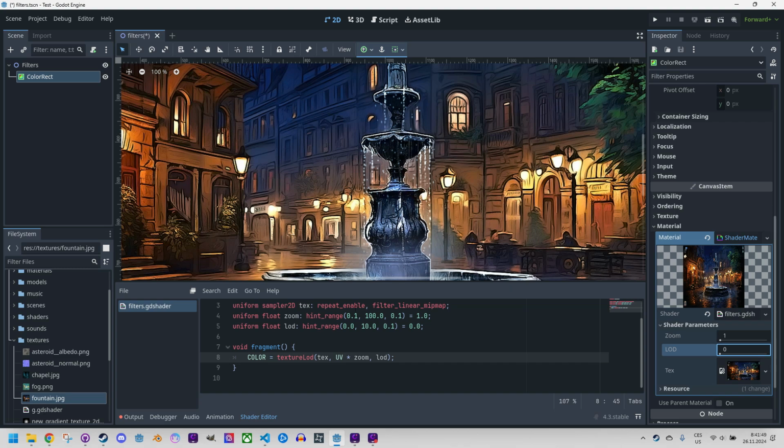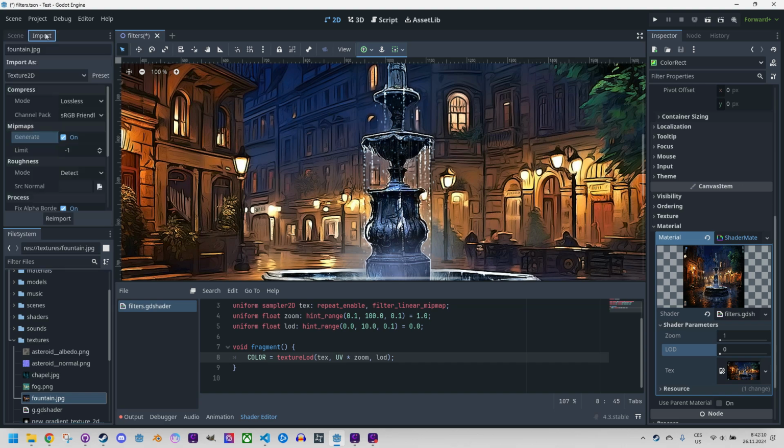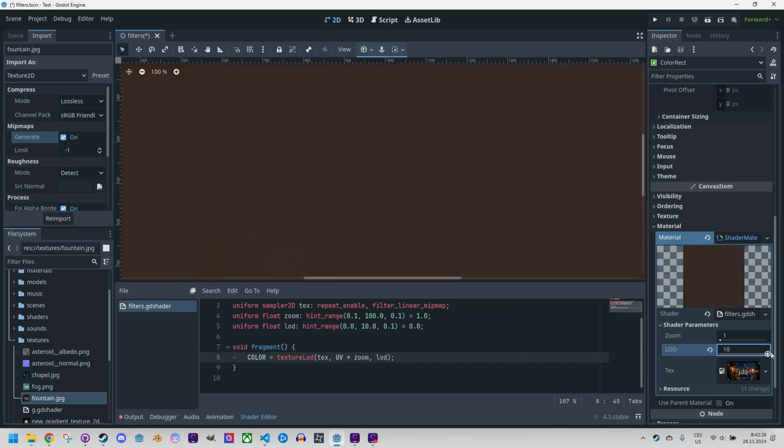This could be used as a cheap blur effect for which you don't need any calculations. Maybe it will find use in some game. Just remember, this only works if mipmaps are generated, otherwise nothing will happen. We can try temporarily disabling mipmaps in the import panel. So let's do it again, switch to import, and let's turn it off and re-import. And now, when I change the LOD parameter, nothing is happening because there are no mipmaps at all. Let's put them back. Re-import, and it should work again. Yeah, perfect.